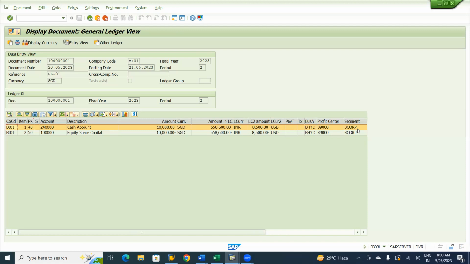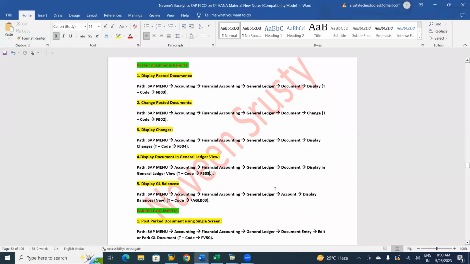Next, write down one more report: Display GL balances. Path is the same as above till general ledger, and from there select account. And this is a new report, what I'm showing.